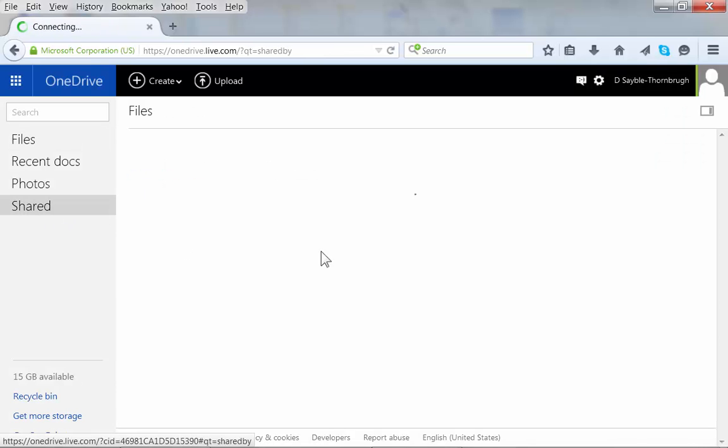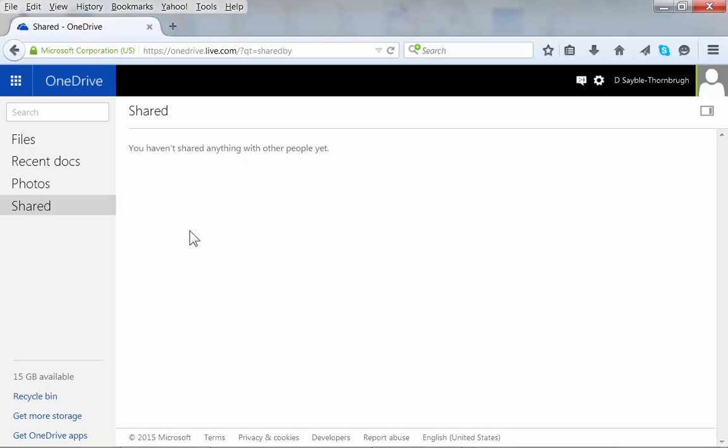And if I click Shared, this is where I would go if I wanted to share any of my files with somebody else, or this is where other people who want to share their files with me, this is where I would find their files, their documents.